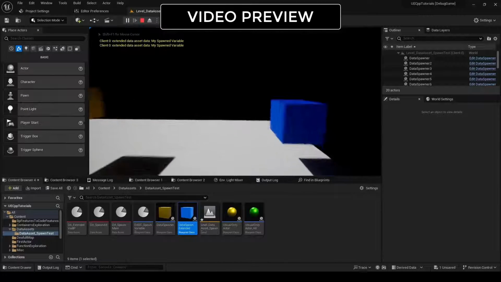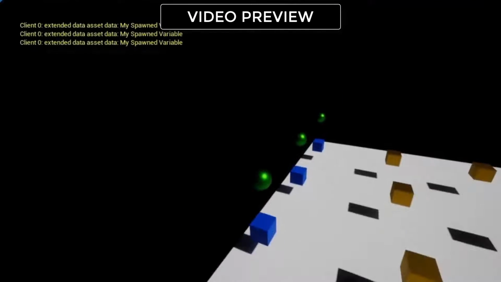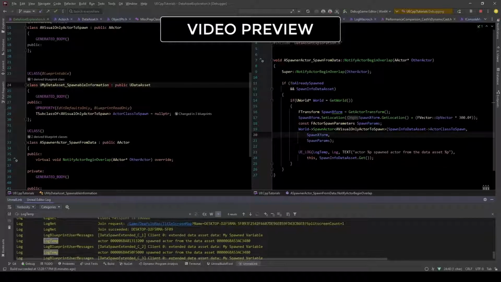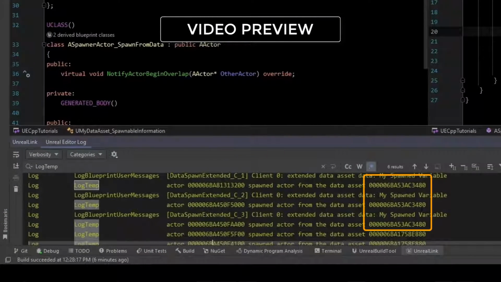Spawn actors, the spawners are able to read the FName string we added in Blueprint. We can see that the Blueprint extended data asset is given a unique singleton object in memory, its address ending in 3480. It is also a singleton, just like our code-defined data assets.